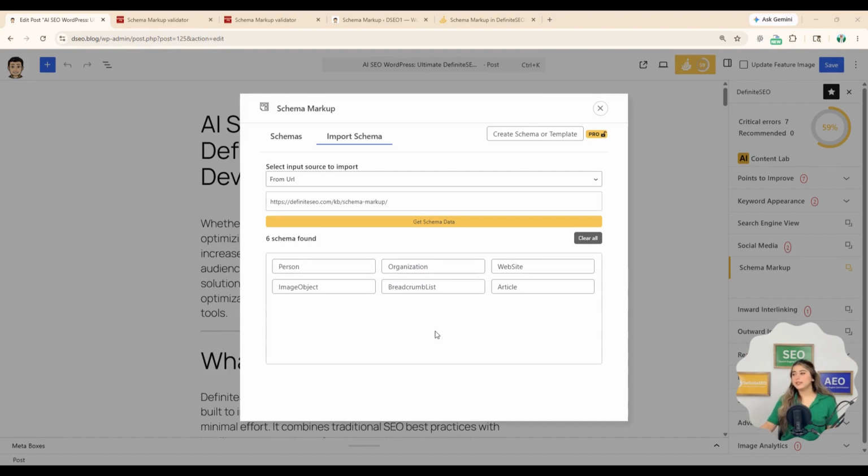So here you can see 6 schema types are present in this page. First is person, then there is organization, website, image object, breadcrumb list and article. If you want to add any schema type to your own post, then you can just open any schema. Here I am going to open this website schema.